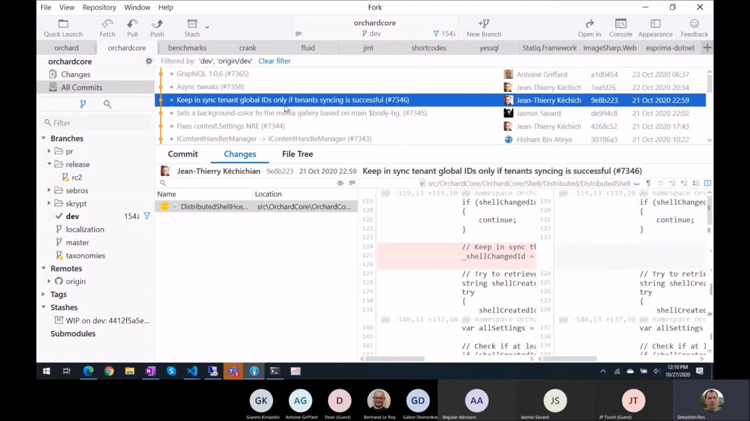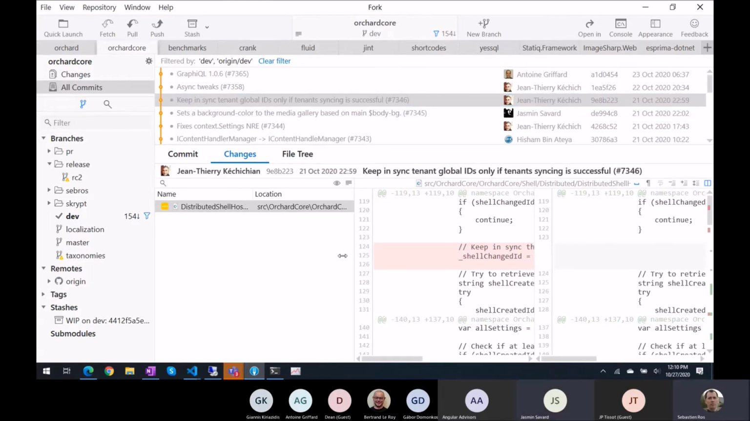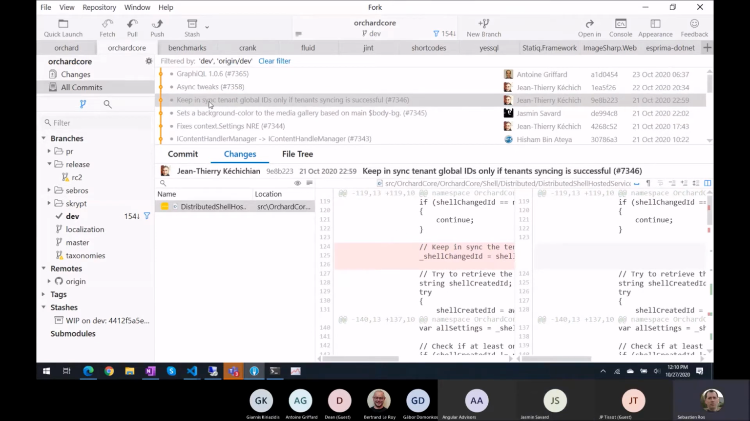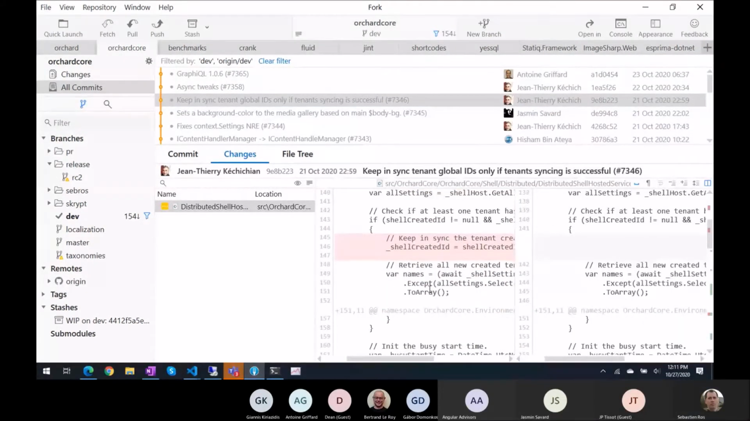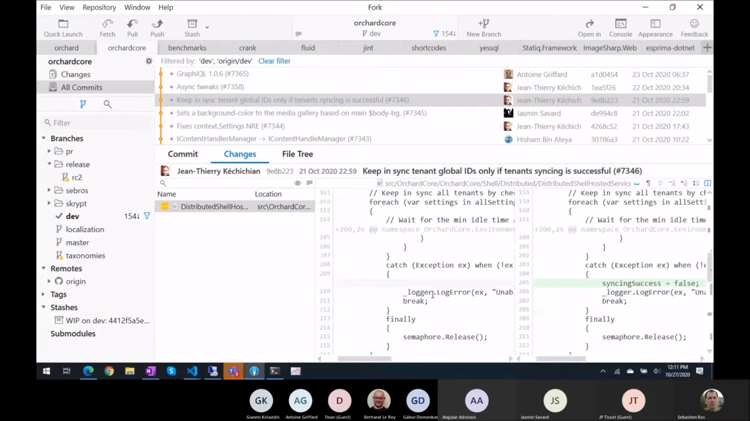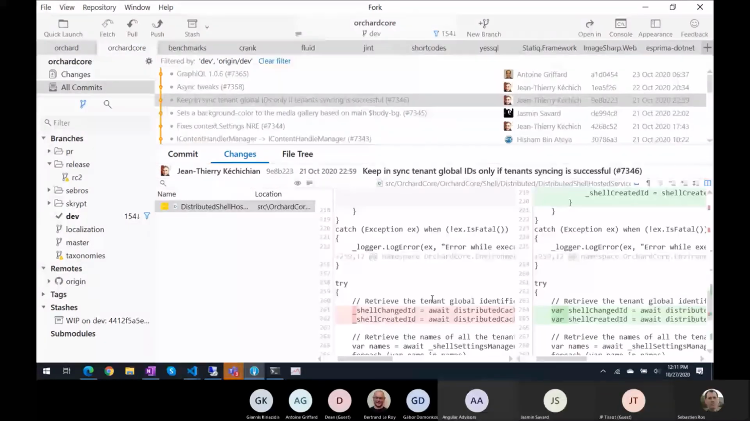Keep in sync tenant global IDs, only if tenant syncing is successful. So that is related to the distributed features. Okay.